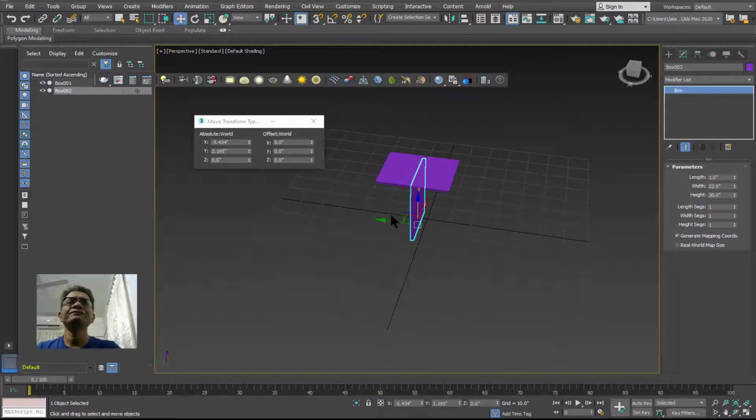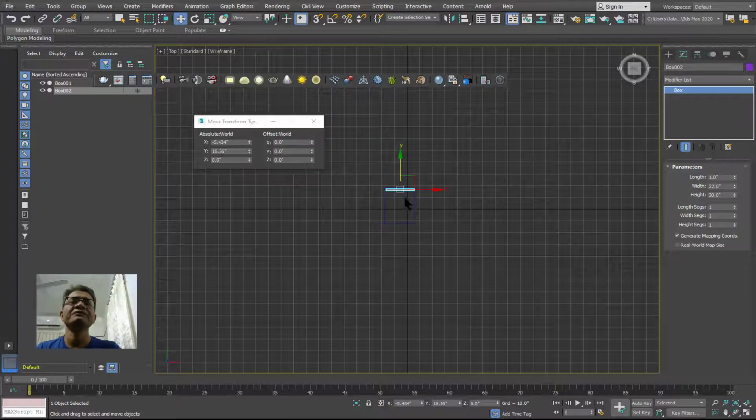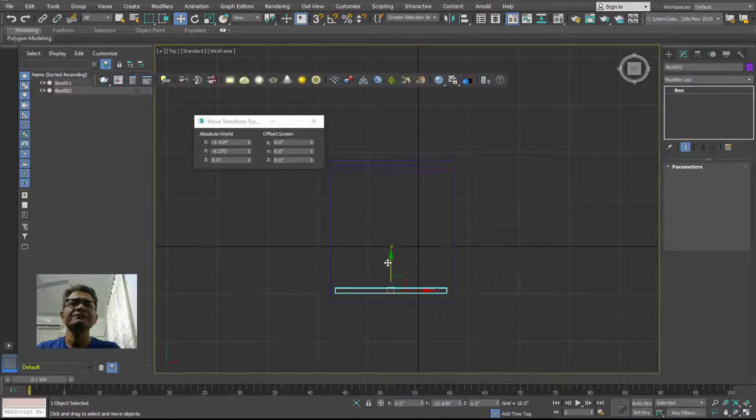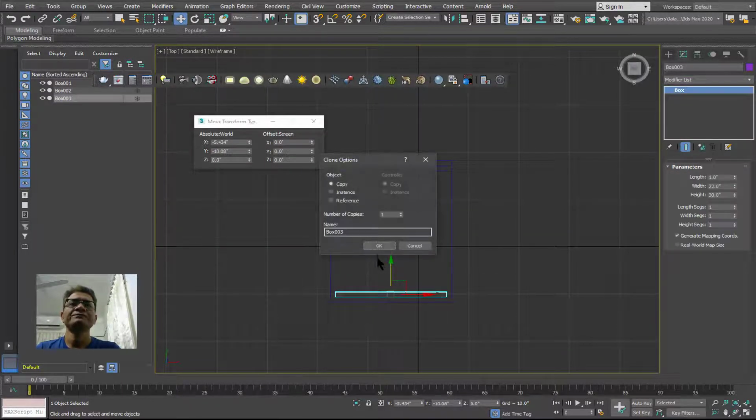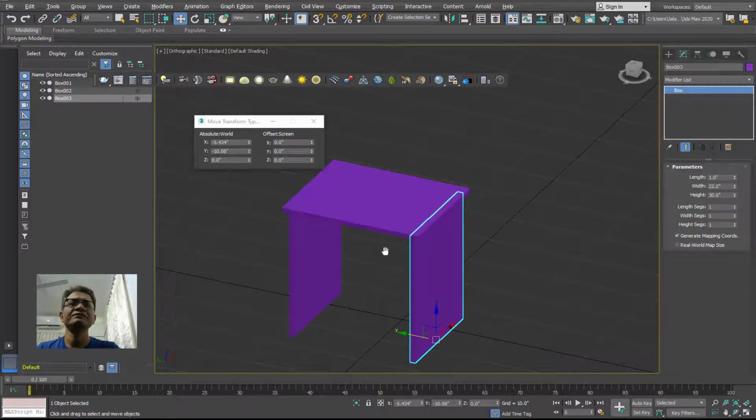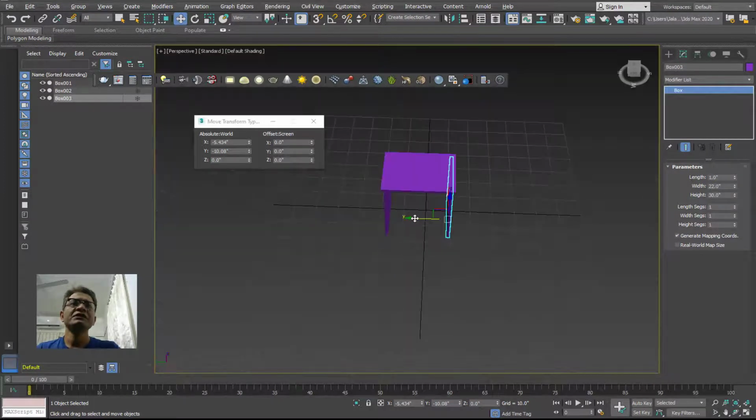Then we have to move the box a little bit to the left side. Then we press T to see from the top panel. Now I am copying it by pressing Shift and dragging it. Then this is the table now in perspective view.